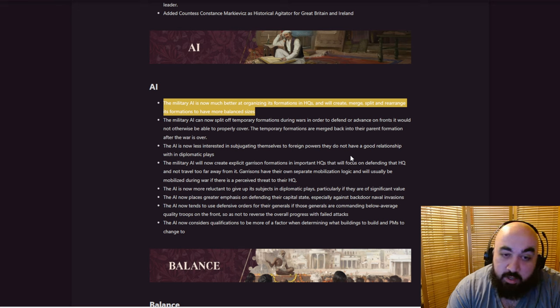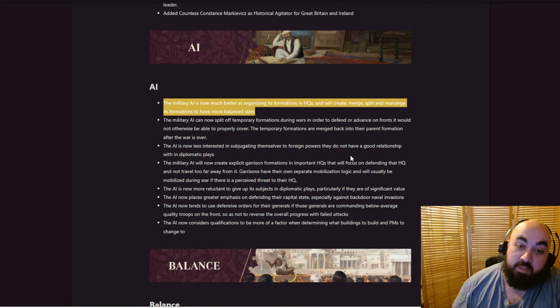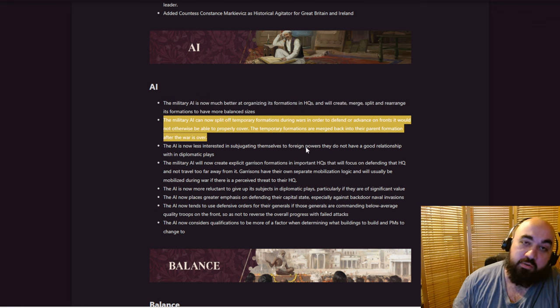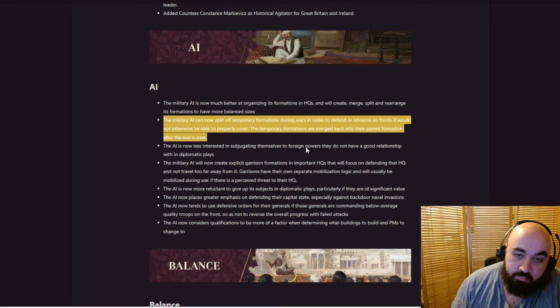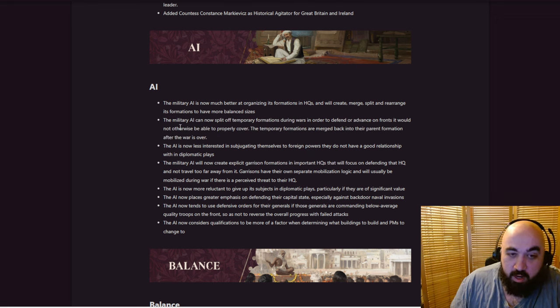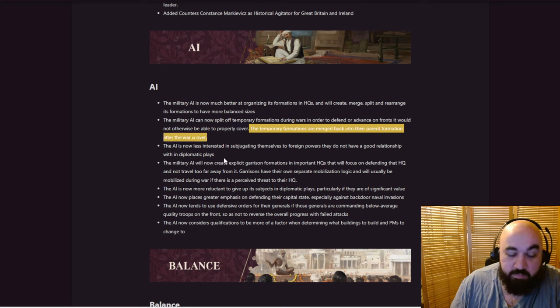The military AI can now split off temporary formations during wars. And this is really nice because sometimes they just can't cover enough stuff. Specifically, the Ottomans come to mind. They have like four strategic regions. And so their ability to defend all four strategic regions from naval landings is basically zero because you can just zip to one region, zip to another, and they will only really have one dedicated force to prevent naval landings, and this kind of helps in order to defend on or advance on fronts it would not otherwise be able to properly cover. And so this is covering not having enough fronts. The temporary formations are merged back into their parent formation after the war is over. Okay, so the AI is seemingly going to get a lot stronger in wars.